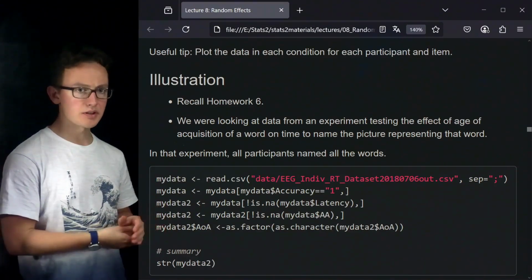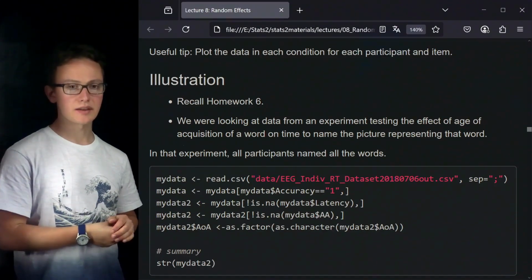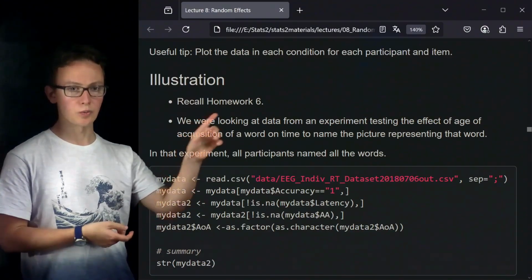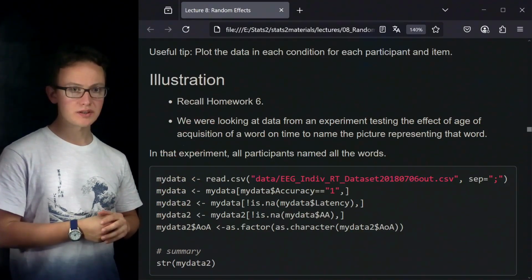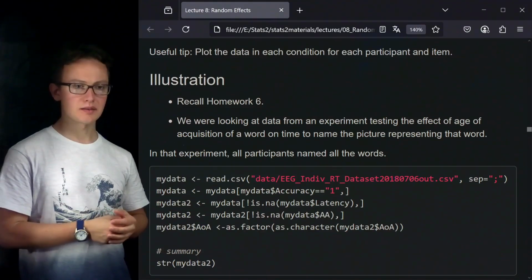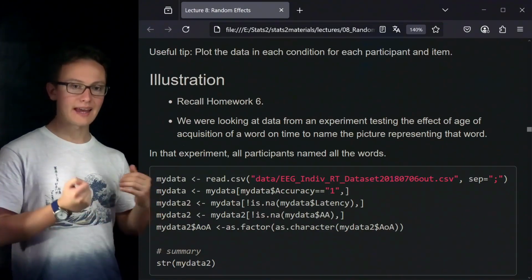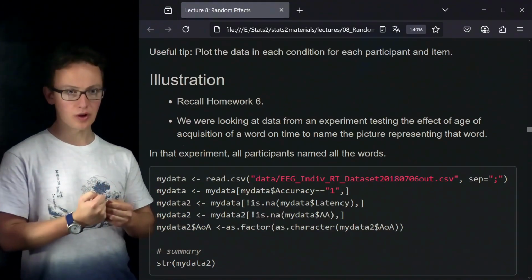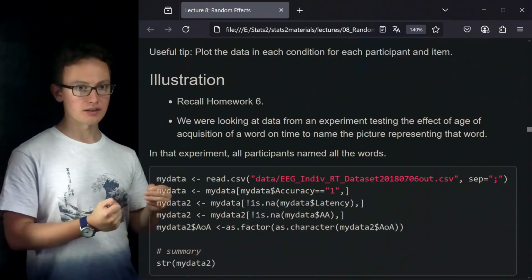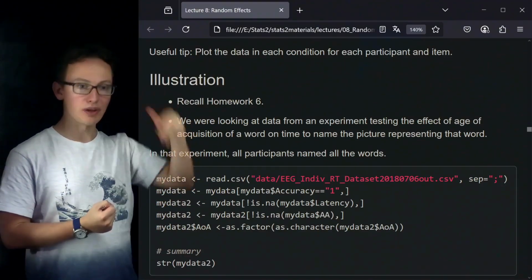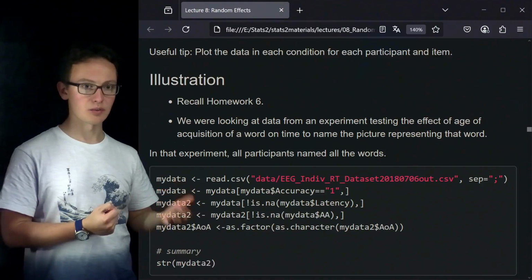So for this illustration, we're going to use a data set that we've already encountered in homework number 6, which is a data set from an experiment testing the effect of the age of acquisition of a particular word on the time that is needed to name a picture representing that word, okay?